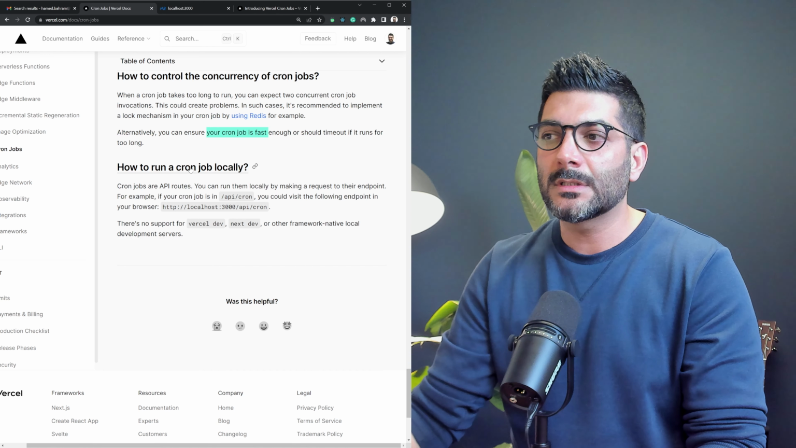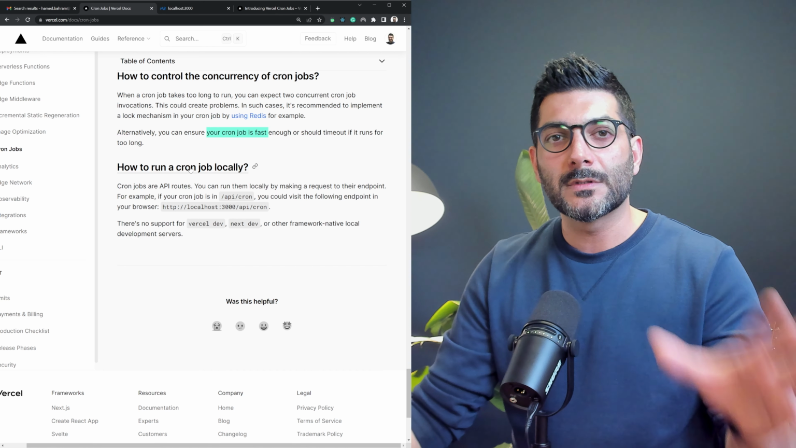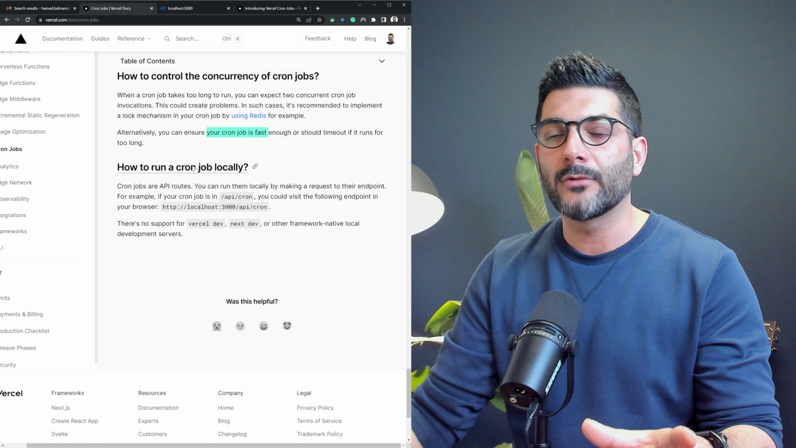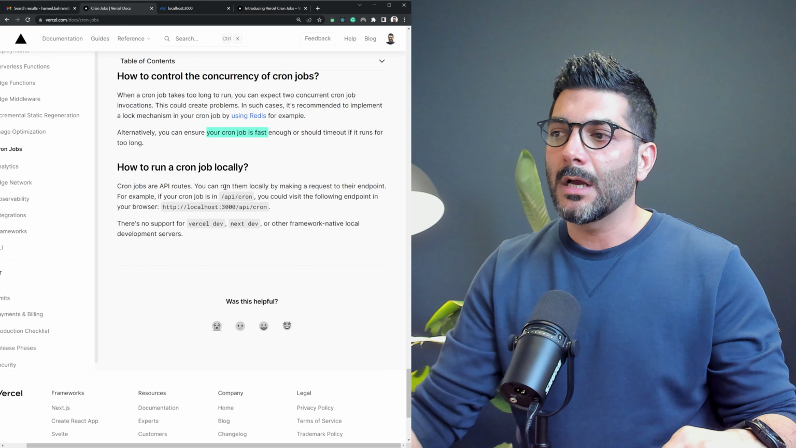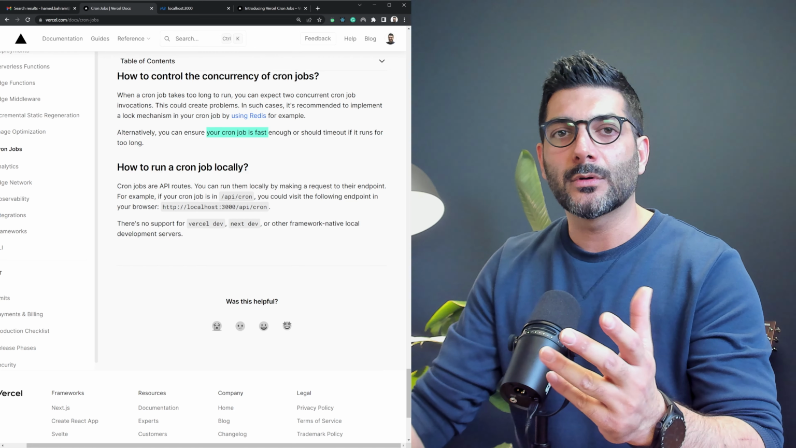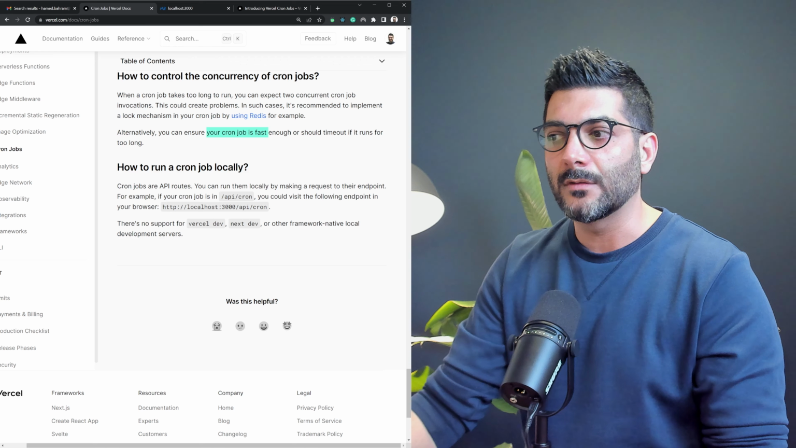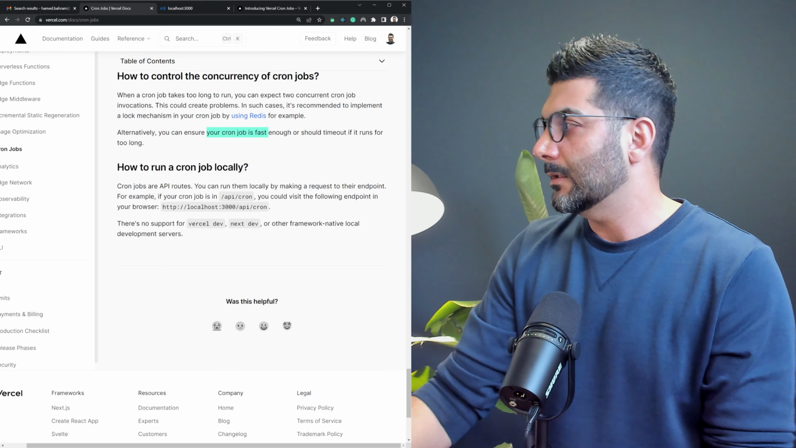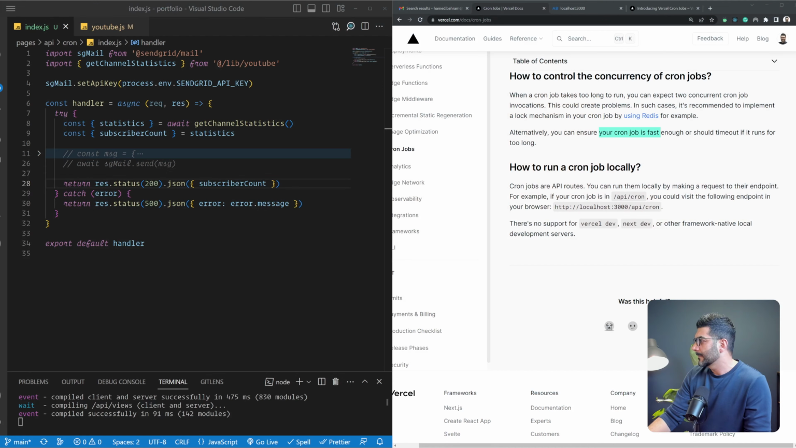Currently, as I mentioned, cron jobs are only run on production deployment, so you cannot run cron jobs locally. But we're going to set it up in our code base and then deploy our app and test to see if it runs on production. So let's just go to the code base.